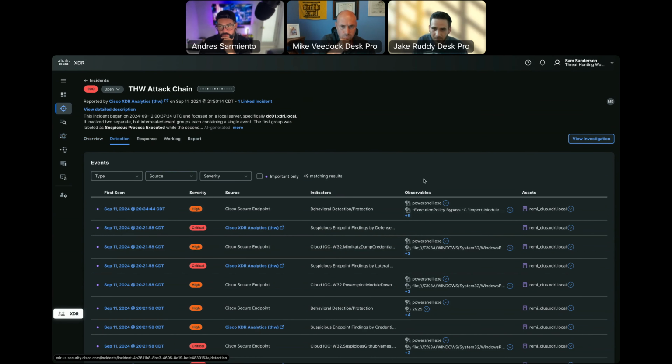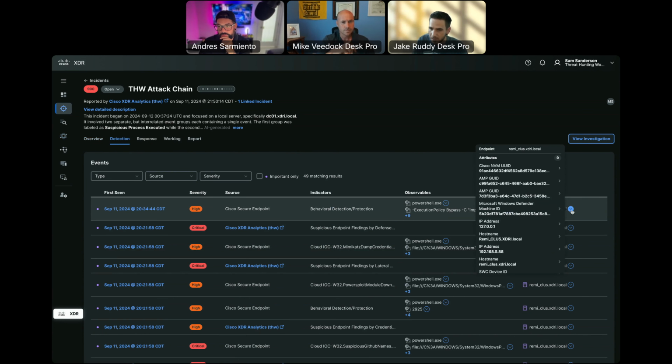You see the observables that were scraped from there. I see the actual indicator. So here's some behavioral protection events from Secure Endpoint. I know that this particular endpoint, this asset, was involved. We pull host name, right? But we pull all sorts of different attributes about those endpoints. I can see its GUID for Secure Endpoint.